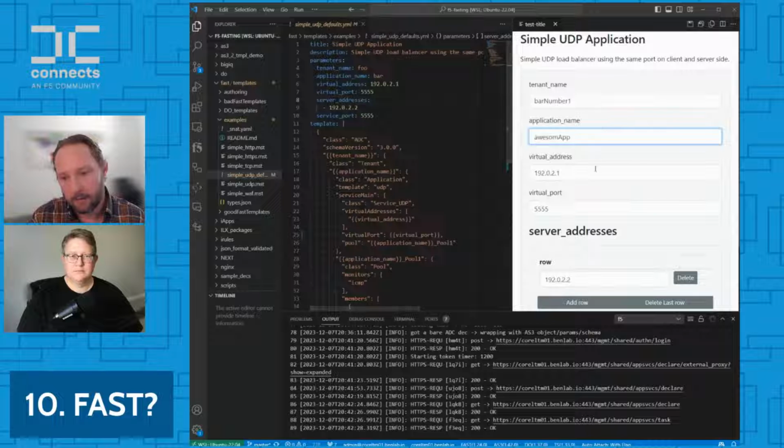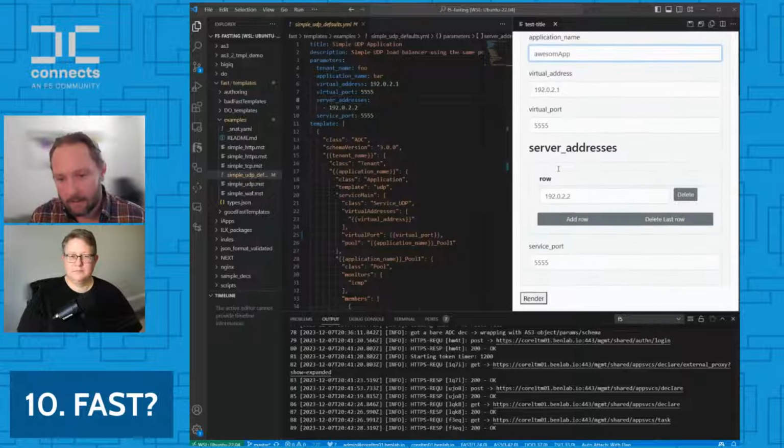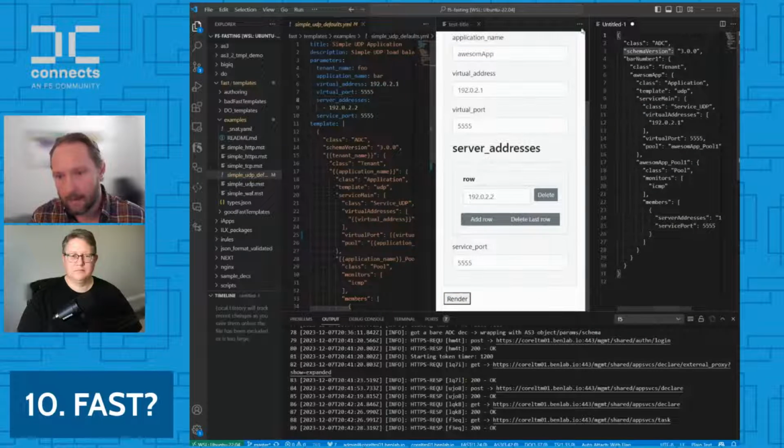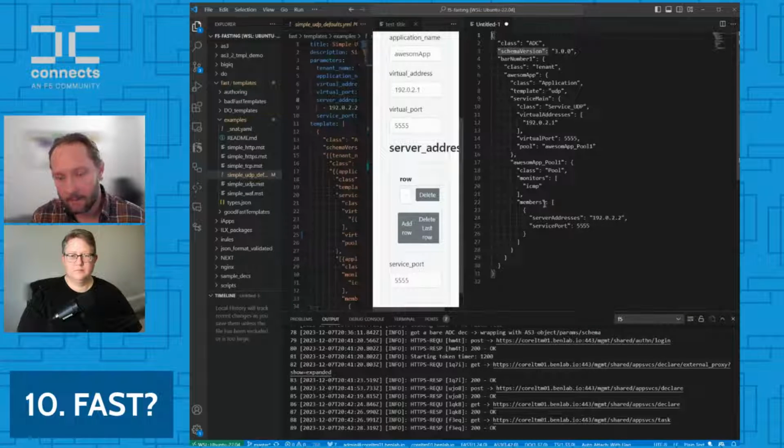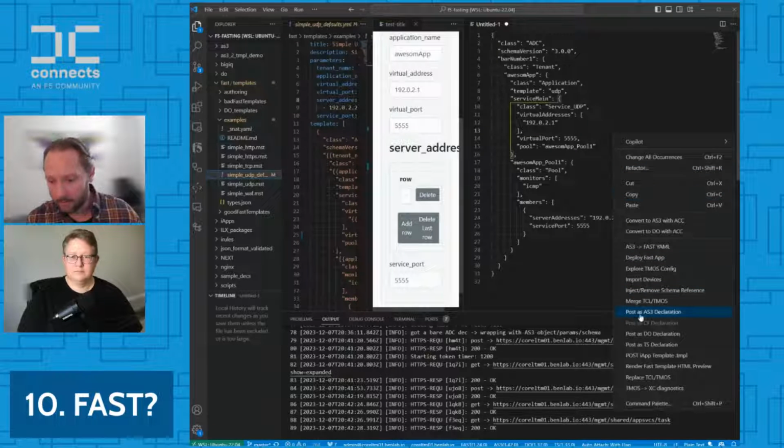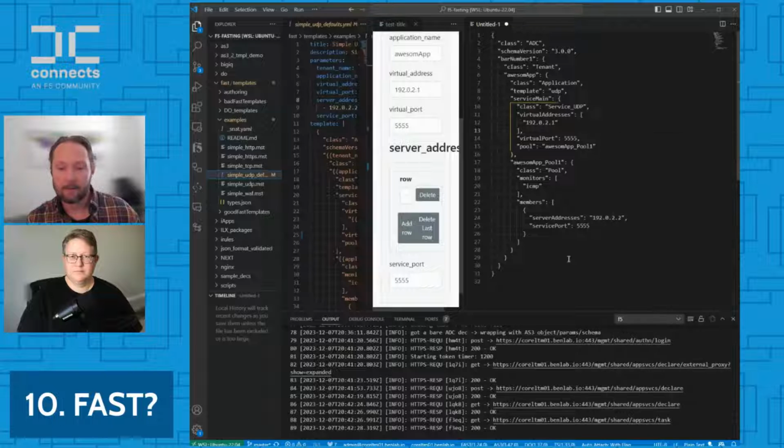So once we've rendered this HTML output from the template that we're authoring, creating, or modifying, we can put in some details and then we can render that output. This allows us to see exactly what's going to be sent to the engine. And we can even do a right click and post this AS3 declaration.